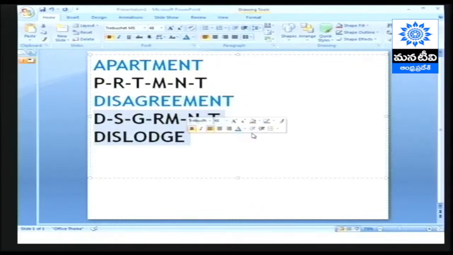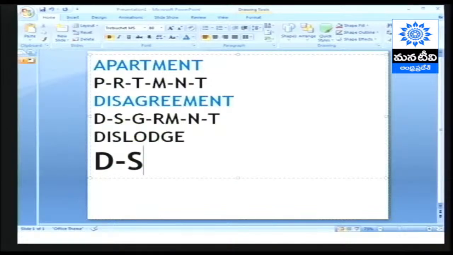Then the last one in this list is dislodge. So it starts with a d sound: d, s, l. Now you see the letter D, but it doesn't mean that the sound exists here. So please don't get confused there. Okay? D, s, l, j. Even though the letter J is absent, this letter G carries the j sound.